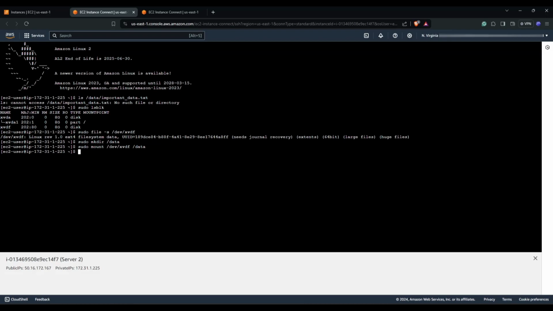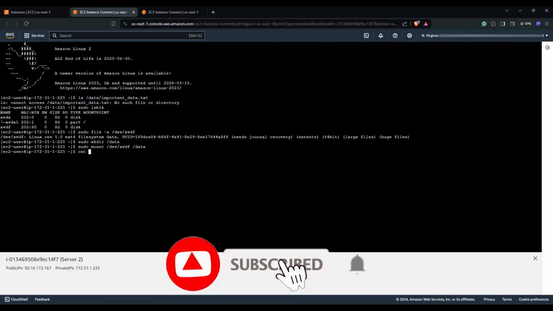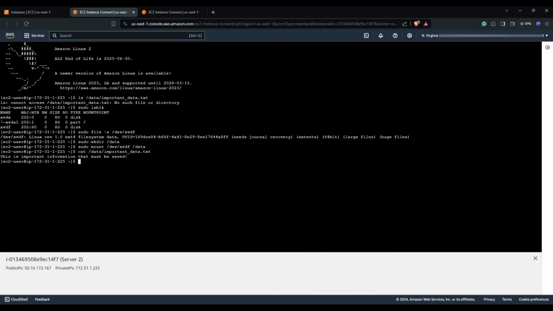We will use one command to make sure that the important_data.txt file is now accessible on server 2. We will just list the content of the important_data.txt file. So this is important information that must be saved. Now we have restored data from server 1 to server 2.